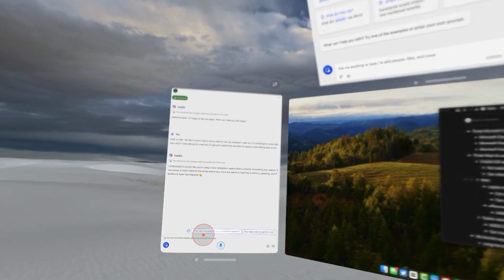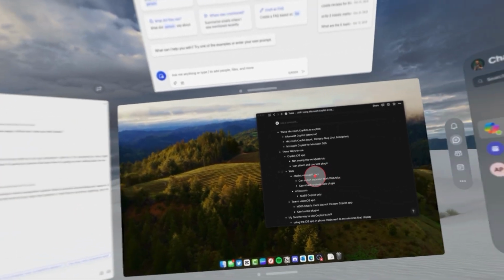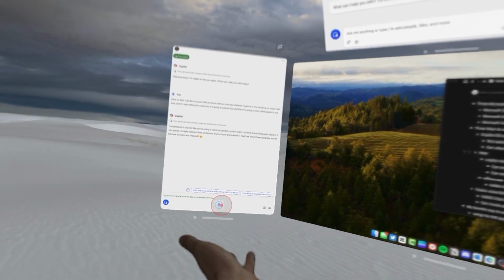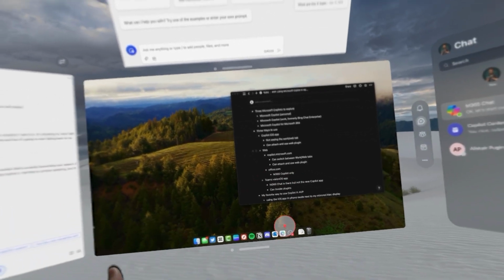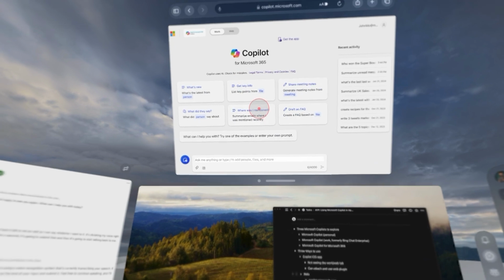So that's an example of what that looks like, where I can swing over, start talking to it, swing back, keep working, do whatever I need to do.